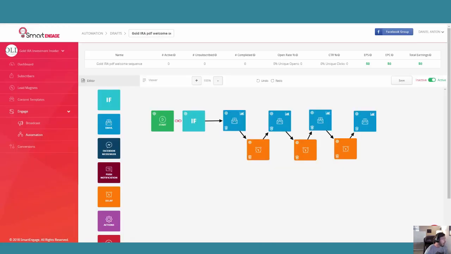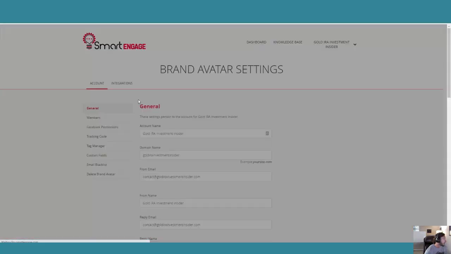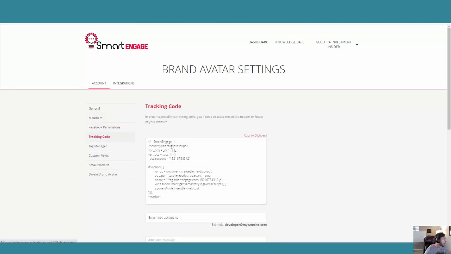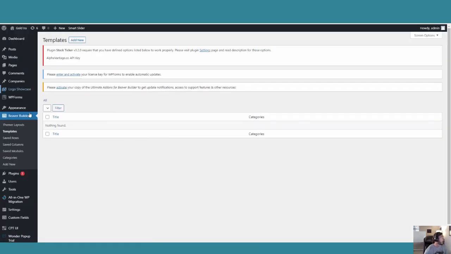And we're going to paste that in. But to get that, we go back over to Smart Engage. Click on your avatar, go to manage and integrate. Then we are going to click on tracking code, and this is the code we want right here. We're going to copy that, come back over here, and paste that in and click publish. All right, perfect. So now our code will render in the background of all of the pages of the website.